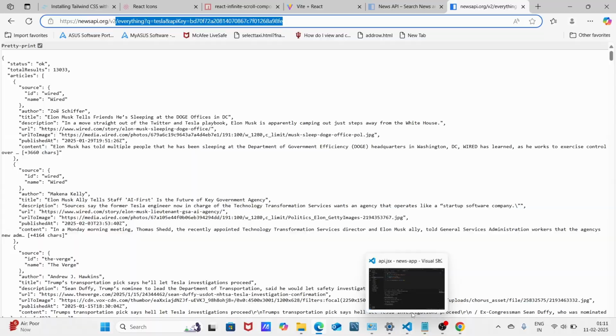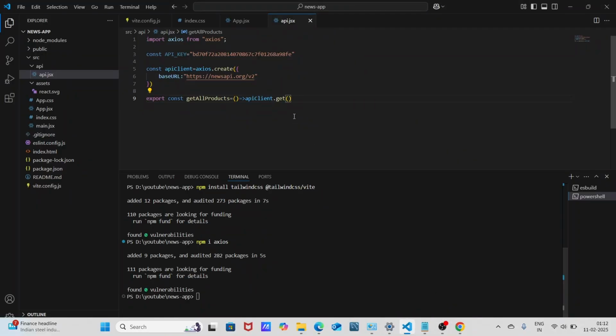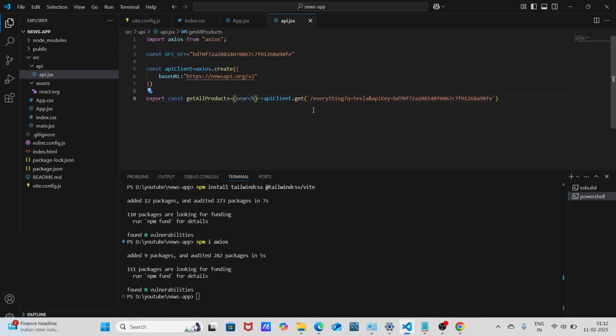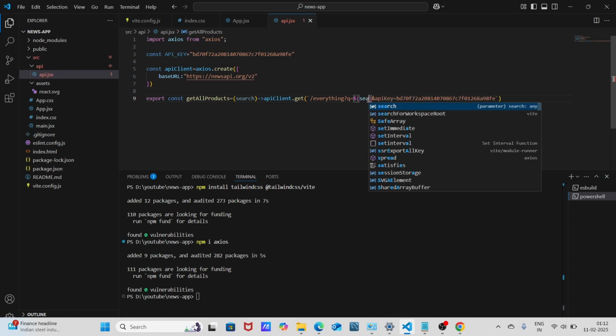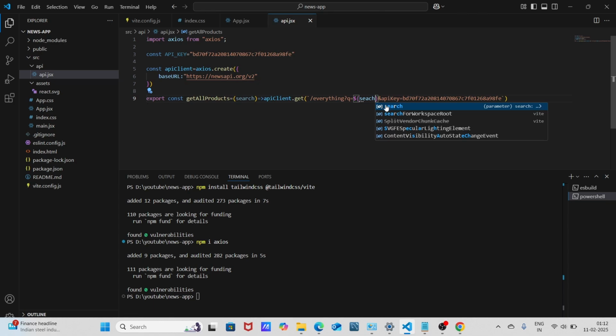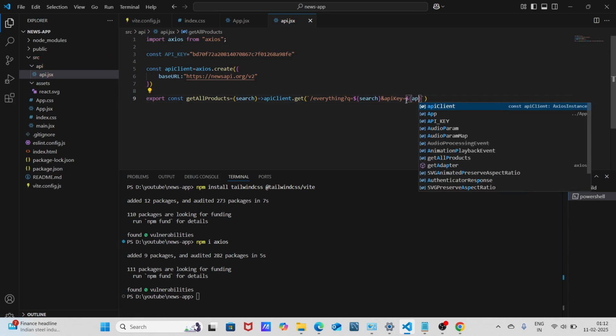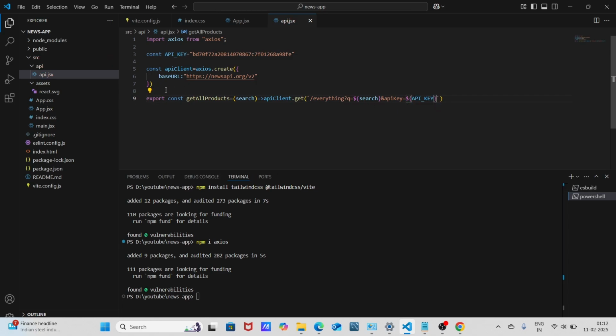Then I will copy this endpoint, go to VS Code and paste it here. This is the search query that we have passed here. We'll receive this search query as a parameter, and I will replace this with the search value. Then for the API key, I will remove this key and pass it as a variable. So now we are done.